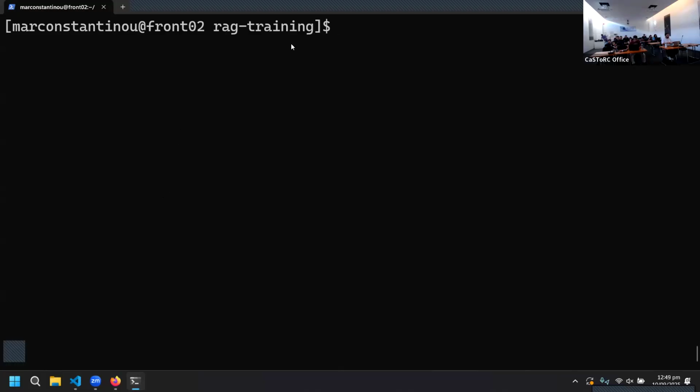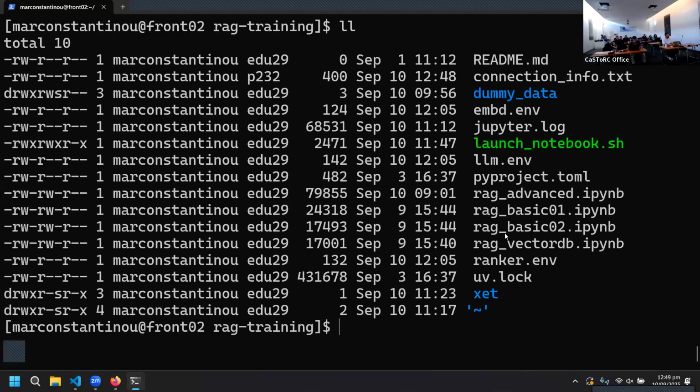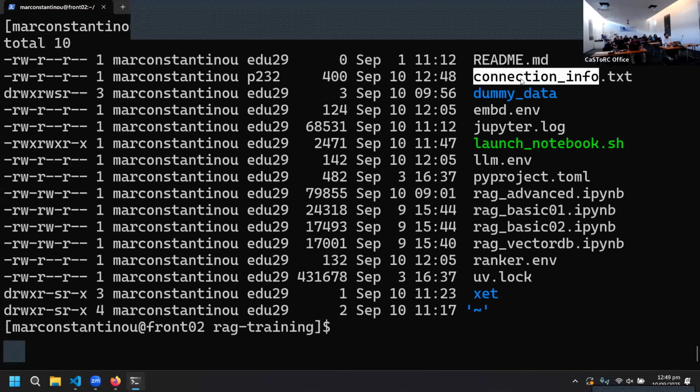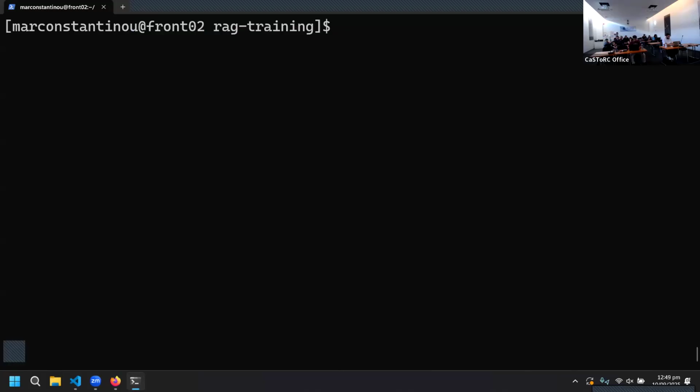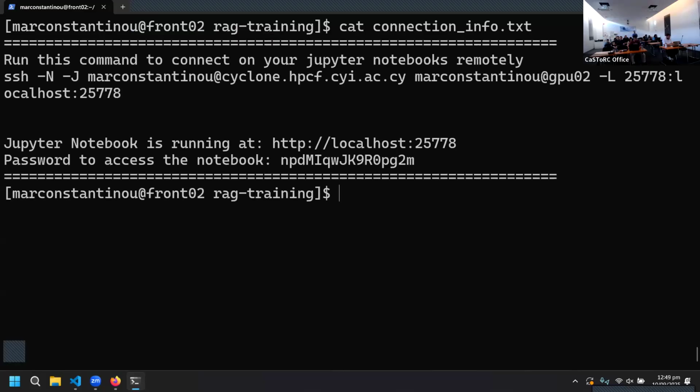So while you're inside the RAG training directory, I want you to type ll again, and you should see connection_info.txt. All right, so this is important. What we want to do is type cat connection_info.txt, and you'll see this output right here. So we can see 3 things here.